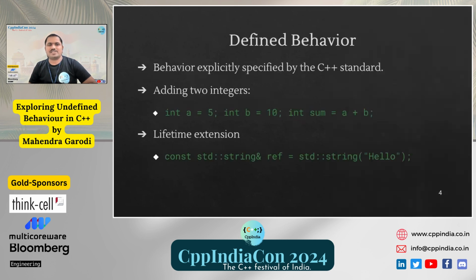Okay, so let's start with the definitions. What is meant by a defined behavior? The C++ standard defines something for a particular operation, and it is explicitly specified. So we call it a defined behavior. If there is an operation which is explicitly defined, then the compiler has a responsibility to generate sensible code for that. A very simple example is adding two integers. It is predefined that adding two integers is arithmetic addition.